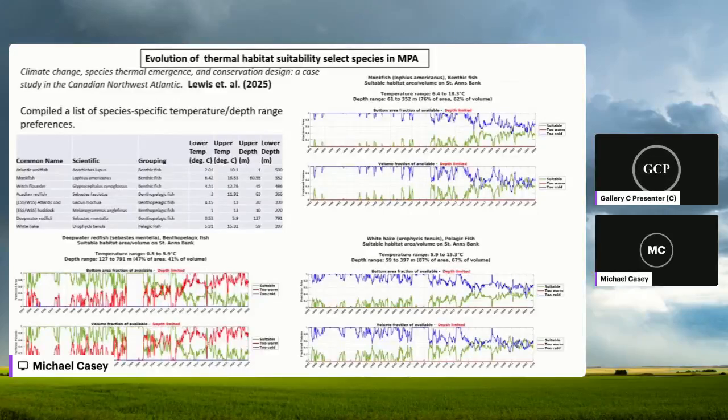So, these temperatures are evolving. How is the MPA changing in terms of its suitability for various species to inhabit that MPA? Well, earlier this year, this paper was published by some colleagues, and within that paper, they compiled a list of species-specific temperature and depth range preferences. So we can use these and apply them to the St. Anne's Bank MPA to see if these long-term changes, or short-term even, are affecting what these species think of this as a good place to live.